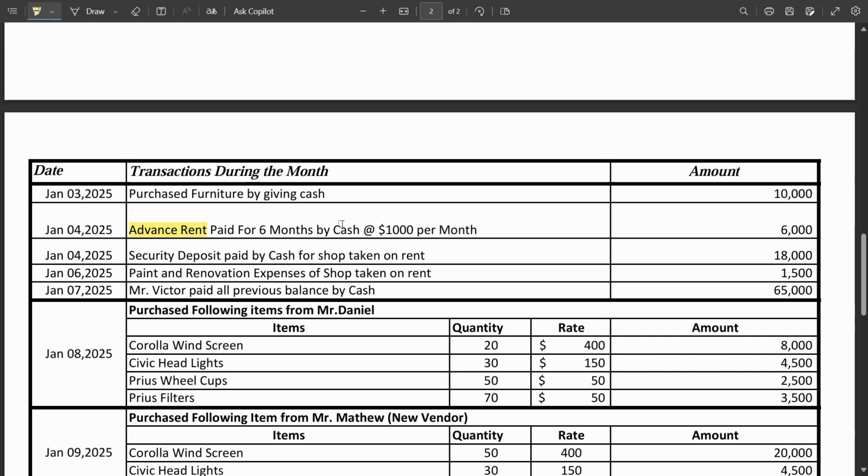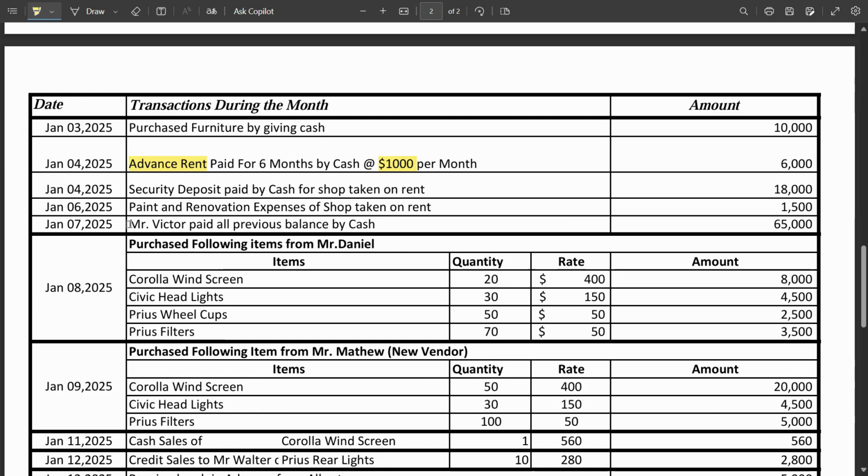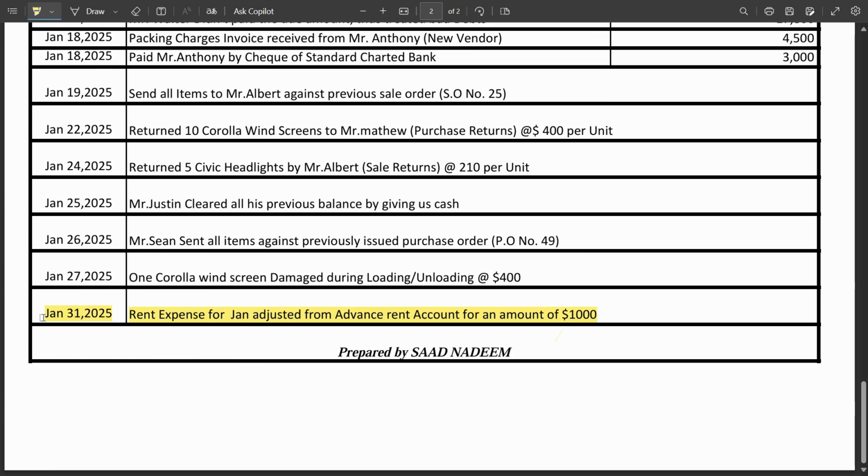Advance rent paid for 6 months by cash. And the rent was $1,000 per month. So we have paid in advance $6,000. But that was at the start of January. At the start of January, we haven't consumed the benefit of the premises yet. So that shouldn't be charged as an expense, because the expense will only be charged once we have consumed the benefit. So even now, we have consumed only a single month of benefit because the month has ended and we have used the premises for that particular month. So only that part of the advances should be charged as an expense, right?